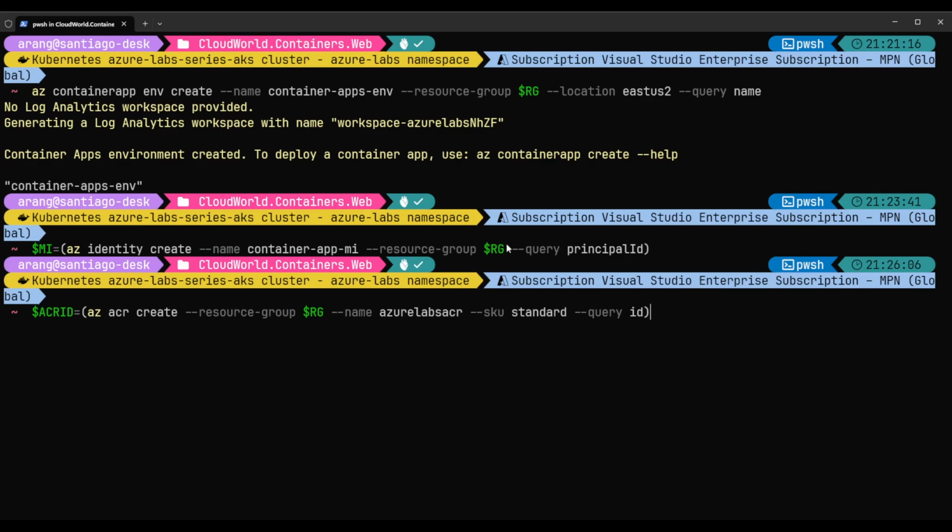Using a very similar command to the previous one, we are storing the ID of the ACR into this variable. We are going to be querying the ID as the output. Remember, the ID is a complex text that contains information like the subscription ID, the resource group, and the name and the type of resource that you are using. So I'm storing that into this variable.